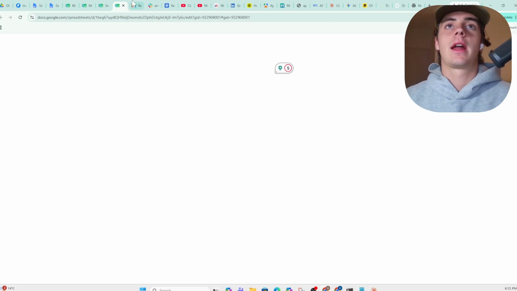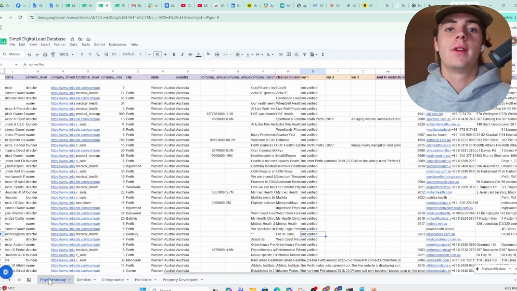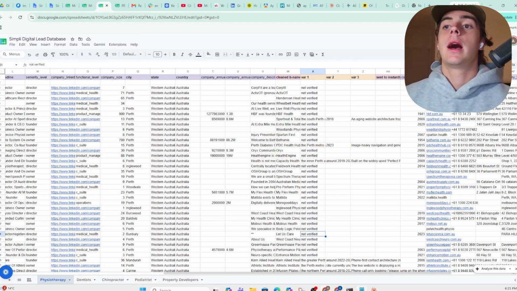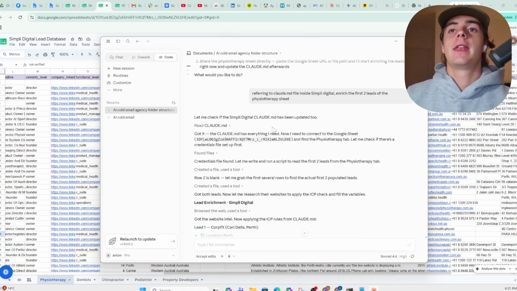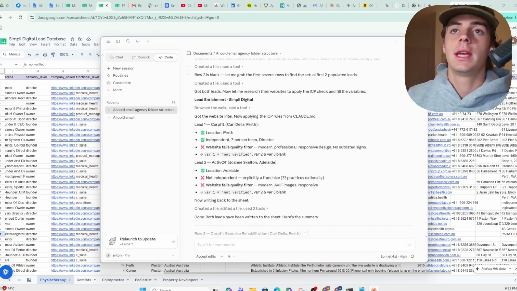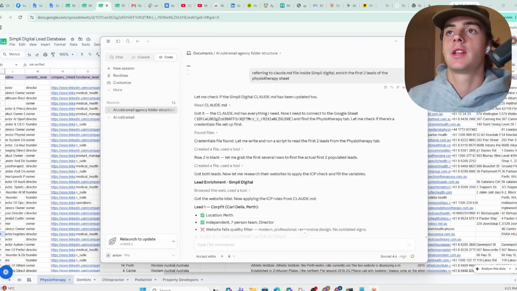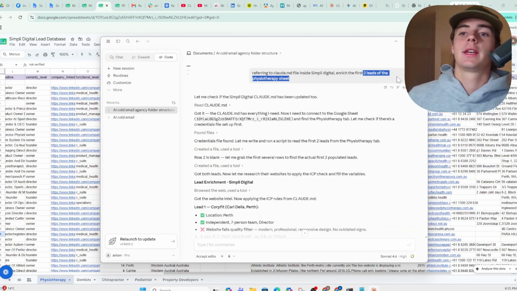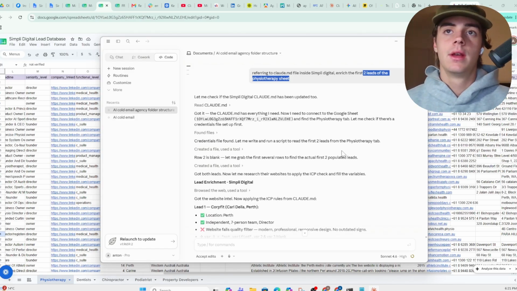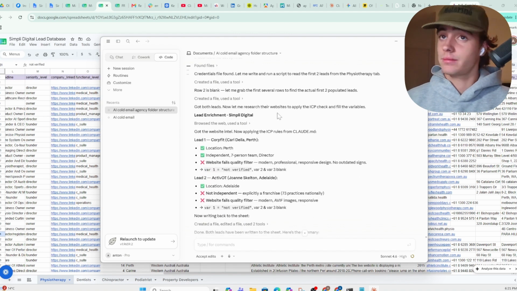So I don't know if that makes sense, but if you have multiple sheets at the bottom like this, you need to refer to which one you want enriched. That's really important, so make sure you do that. And now you can see it's starting to work. I just said at the start, enrich the first 2 leads. I want to make sure it works before I tell it to enrich 1,000 leads at once. And you can see it works.